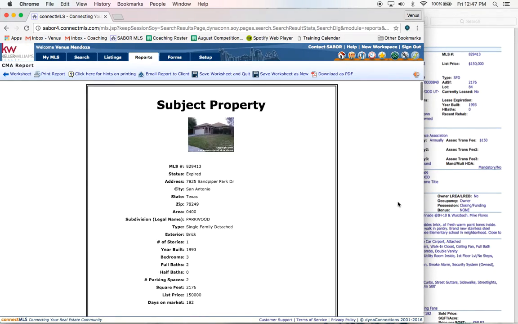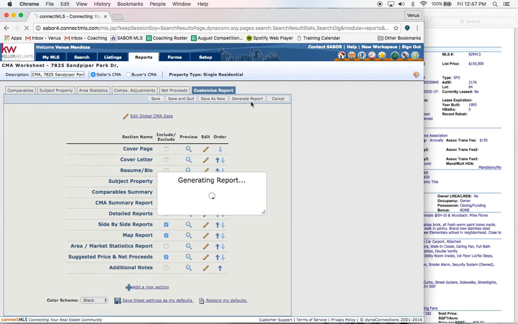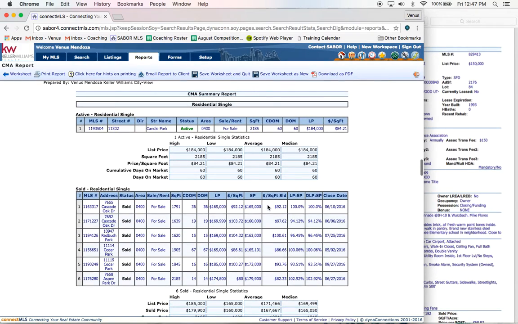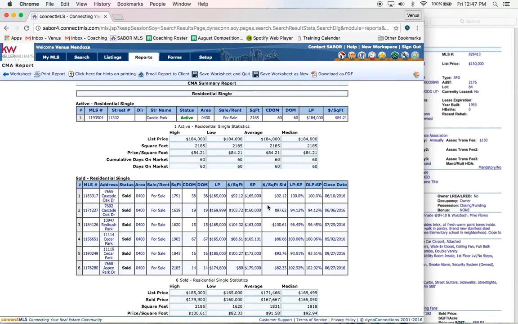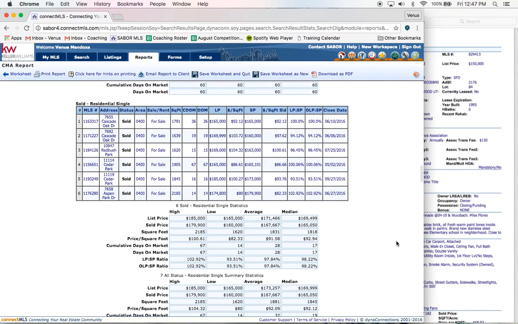Awesome. Now, one thing in here that I didn't check off automatically that I really like to see is the CMA summary report. And then I'm going to generate that report with it. And that one looks like this, where it is reviewing all of them and giving us high, low, average, and median for all of these different criteria of our comparables. And this is what I really like to review with my client when pricing a property.